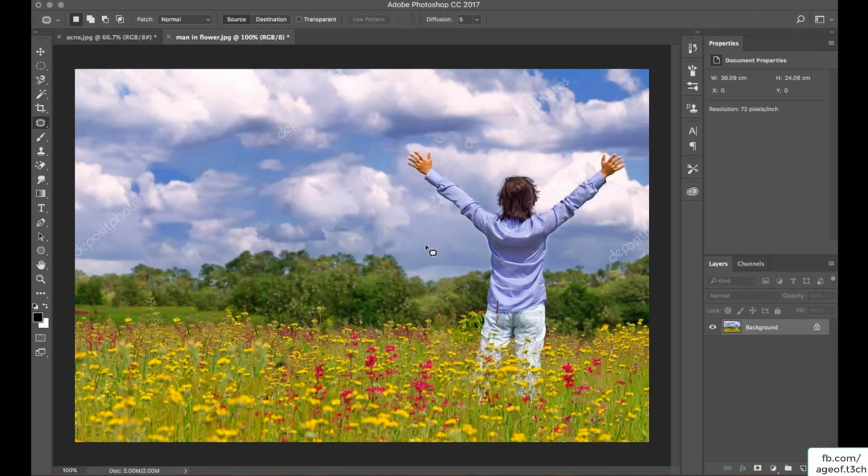So this is a function of the content aware tool. We have learned how to use the healing brush tool, the patch tool, the spot healing brush tool, and the content aware tool, and also the clone stamp tool.